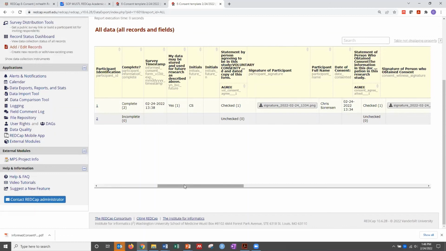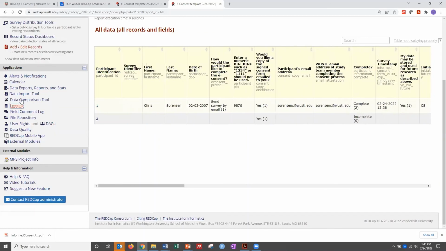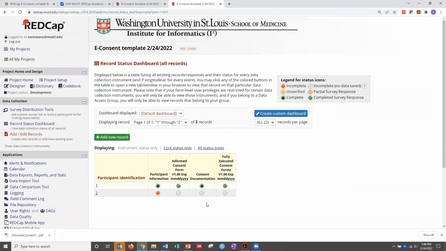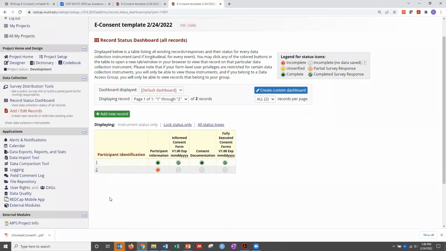But I don't see you'd be exporting the signatures very often. I think what's more important here would be that, as you're building up your records, you would have all these stored, fully executed consent forms here in this form.